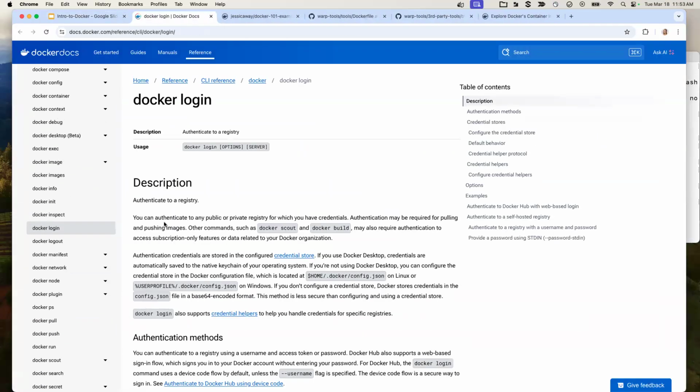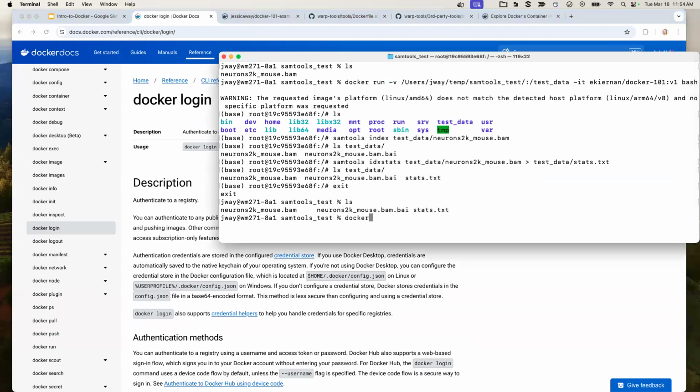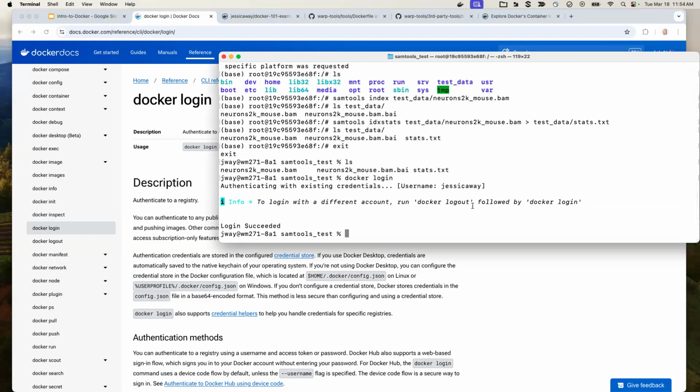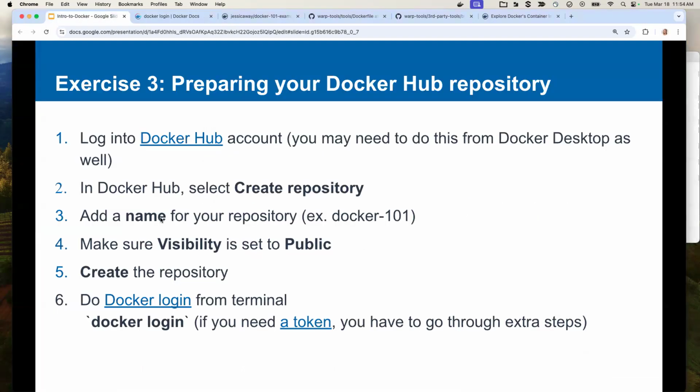And then you can do Docker login from your terminal, just like this, if needed. And my login has succeeded. So this is all we're asking you to do here. Once you've done these steps, if you could go ahead and raise your hand or pop into the chat with any questions or come off mute is fine too. Let us know if there's any troubles. Cool.